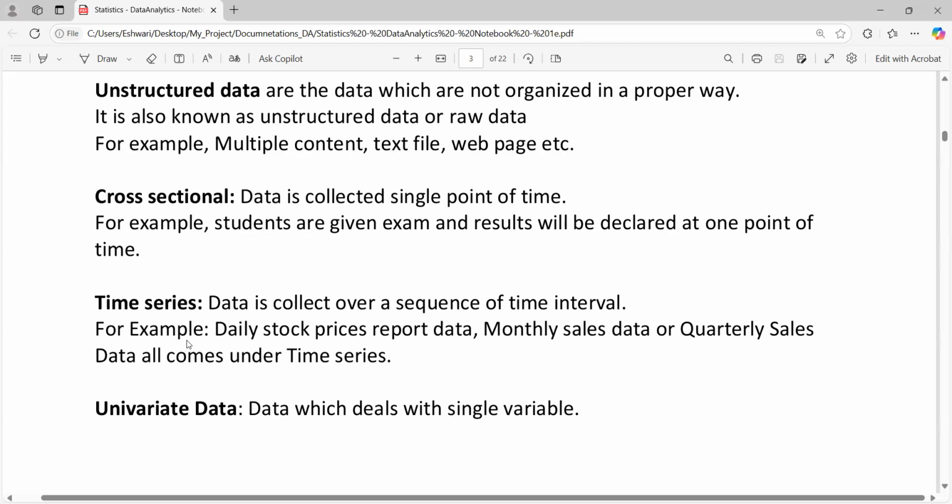What about time series? Time series works on an interval basis. It can be a sequence of time intervals, such as quarterly, weekly, monthly, yearly, or annually. So you are taking the class interval in between. That is called time series data. Data is collected over a sequence of time intervals, right? So daily stock prices, report data, monthly sales, quarterly sales, and so on. All these come under time series.